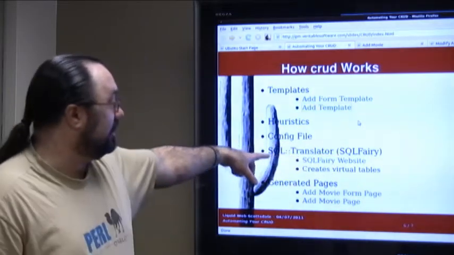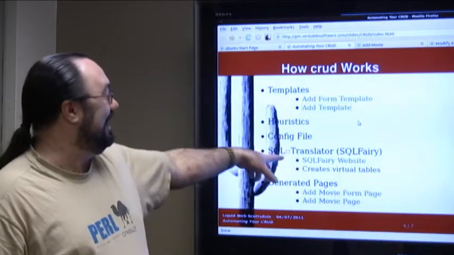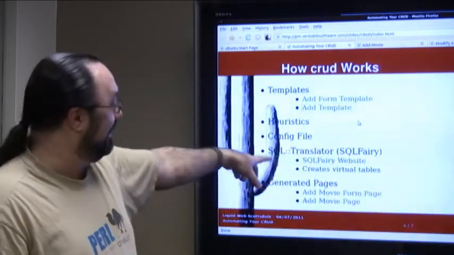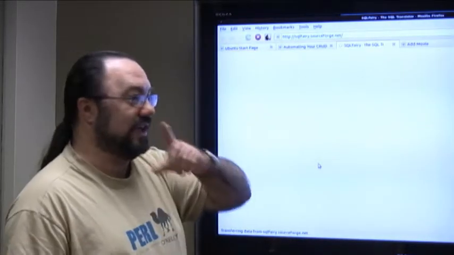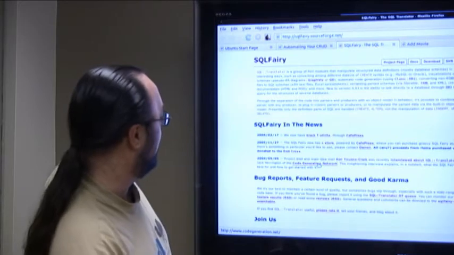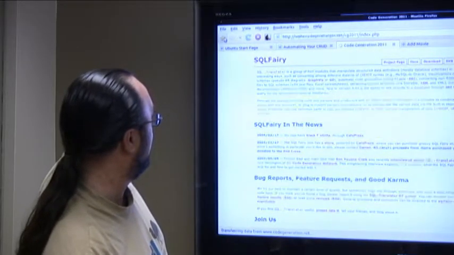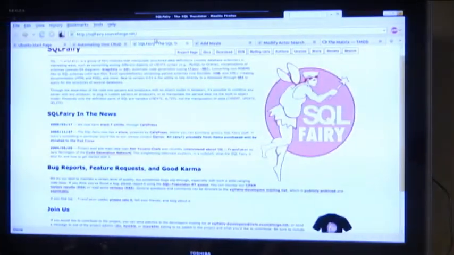Okay, what actually does most of the magic, as usual, is CPAN. SQL Translator, also known as SQL Fairy. They have a website. They actually have T-shirts. Oops. There you go. They've got T-shirts.